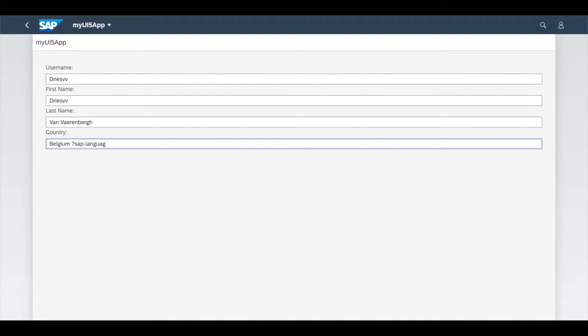sap-language equals French. I will add this just after the .html. And as you can see, our translations have been applied with the French translations for it. We have them all right here in our form and our app has been translated just the way it should be.